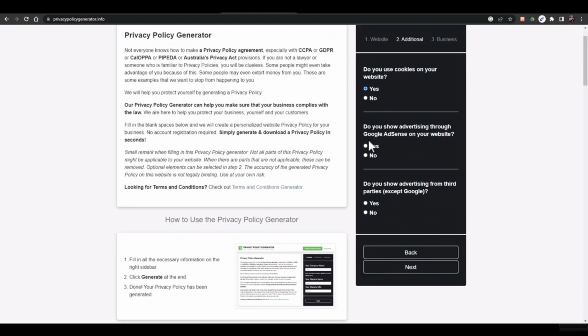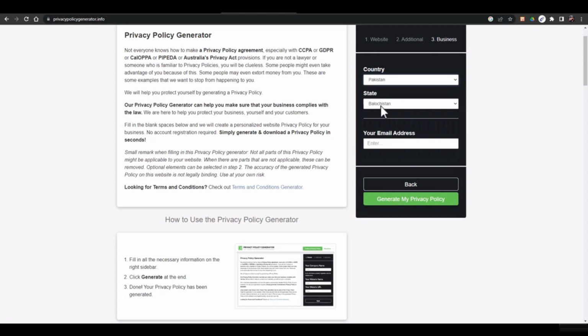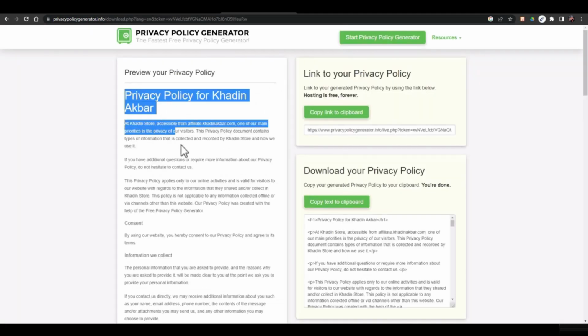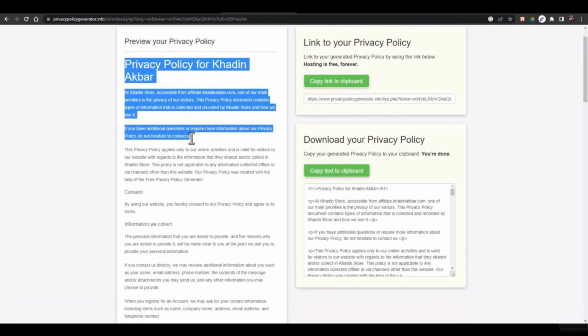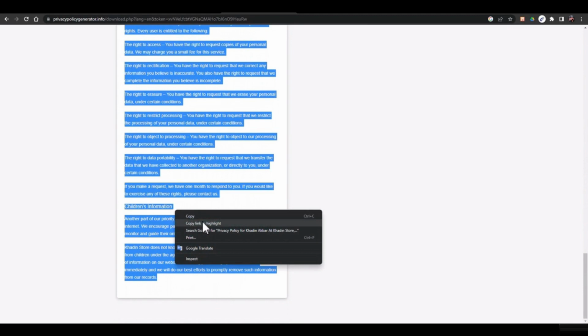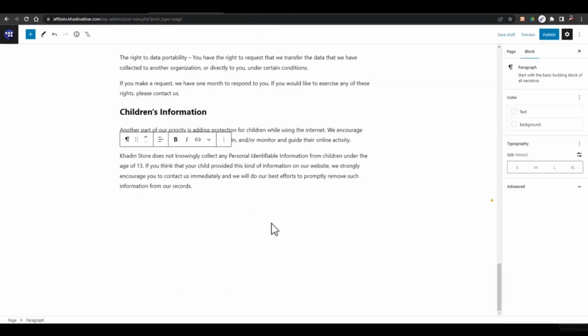Do you use cookies on your website? Yes, I use cookies. Do you use AdSense? Yes, I use this one as well. Next, then here you have to select your country. My country is Pakistan. Then state is Punjab, and then here you have to add your email address. So I'll add my email address here, and then I'll just click on generate my privacy policy. So here you go. The privacy policy has been generated. So you can just copy this privacy policy page text, and you can just paste it here, and that's all.